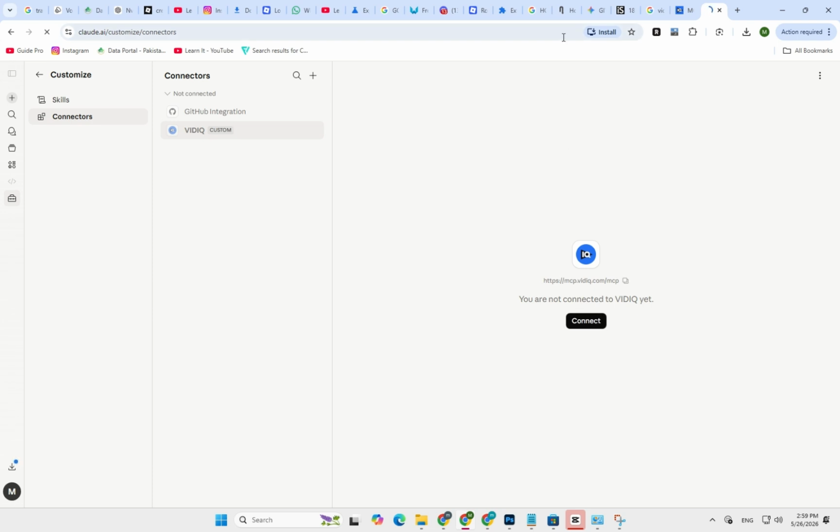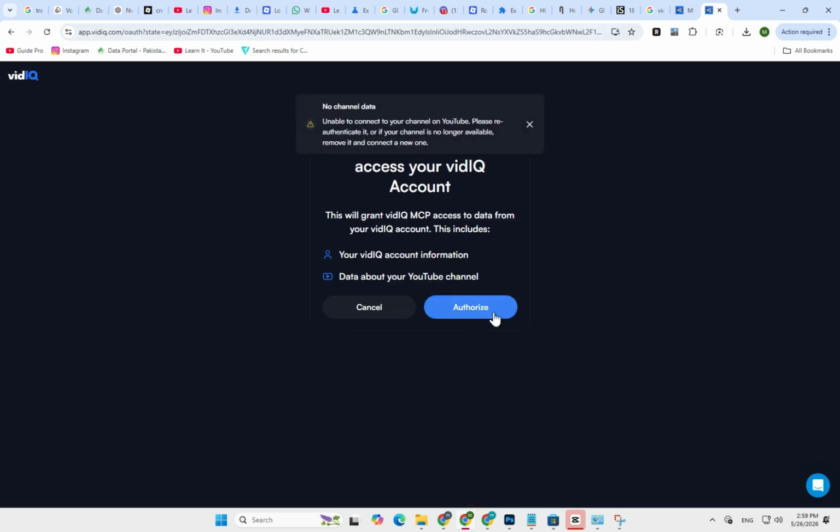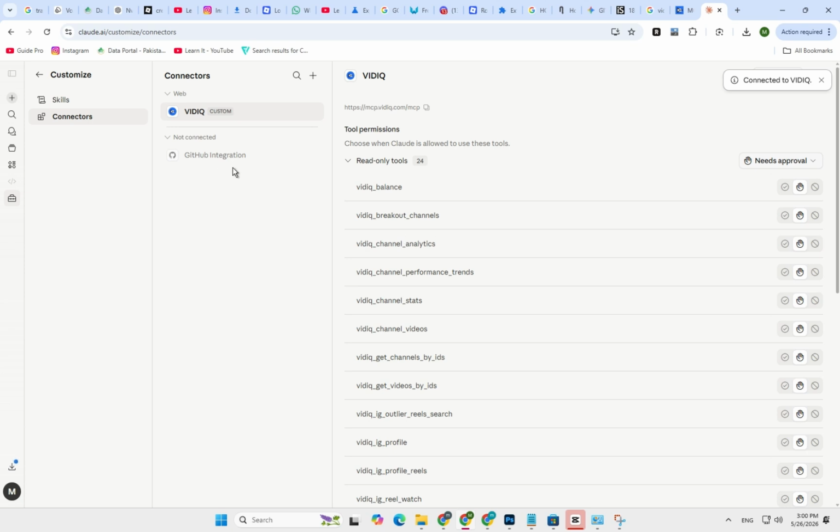Claude will redirect you to a vidIQ authorization page. Simply click Authorize to grant access and complete the connection process. Once the connection is active, return to Claude and start a new chat.